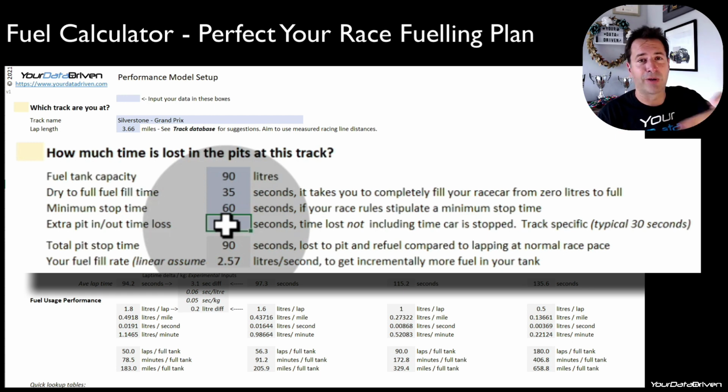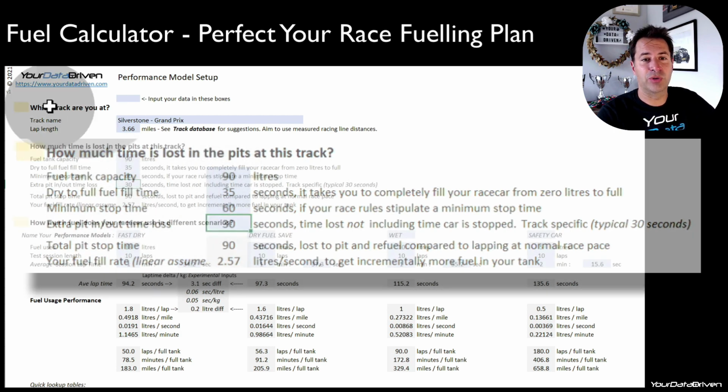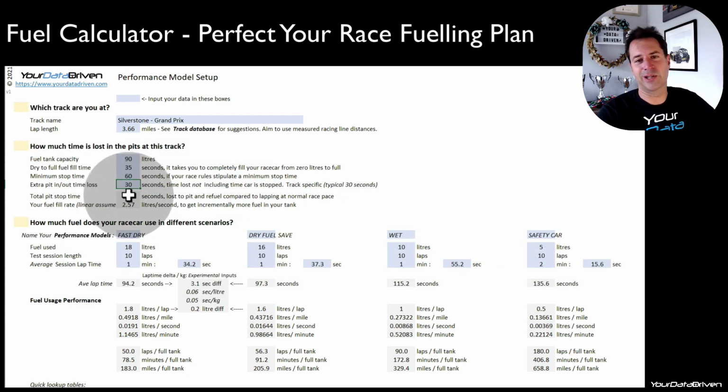Just simply come in, drive through the pits and drive out again. Typically, in my experience, it's about 30 seconds loss. So you can use that to give you a good start. And that's pretty much all you need to do for the pit stuff. And it works out your total pit stop time and your fill rate, assuming that's a competitive element for you.